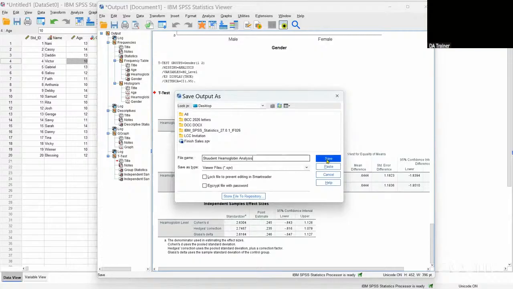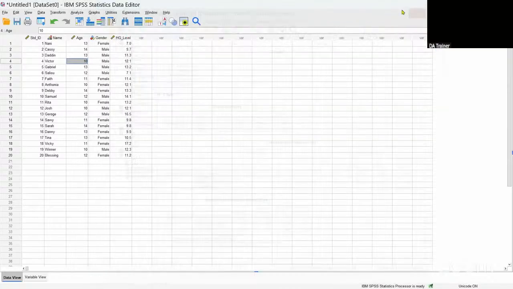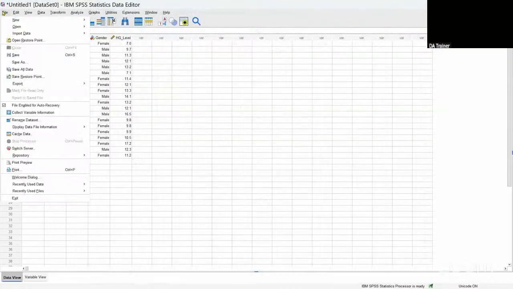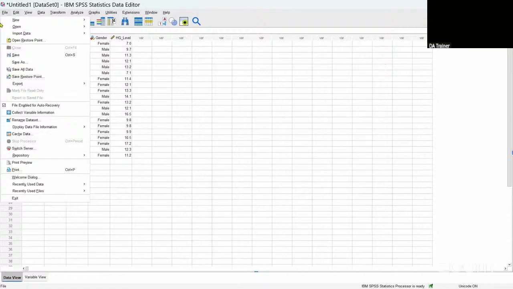Okay, so you just click on save, and then that is saved. All right, so since I'm done with that, let's just import one of our data sets.